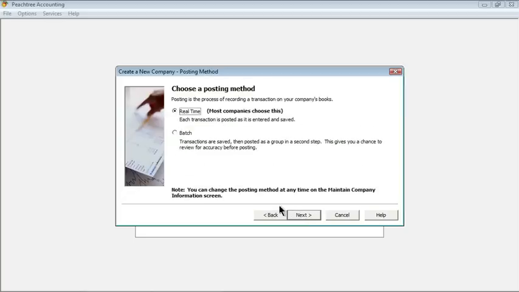And now we need to choose a posting method. Again, you can change the posting method at any time, so this one isn't a critical decision, but I think most people are going to do real-time posting. That means that each transaction is going to post as it's entered and saved, as opposed to batch processing. That's when you do it as a group.